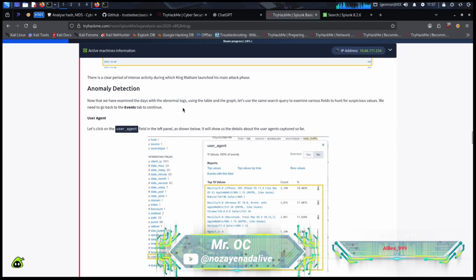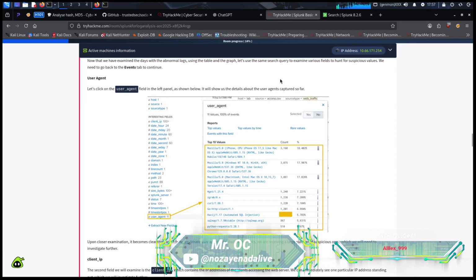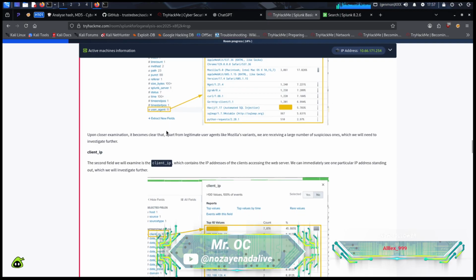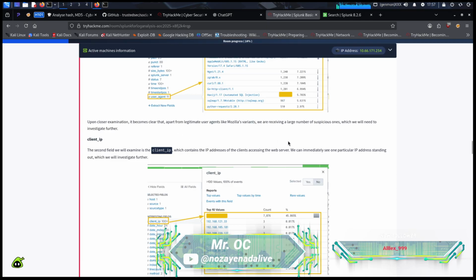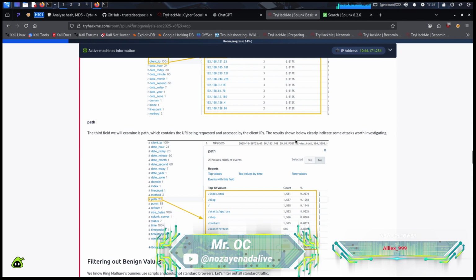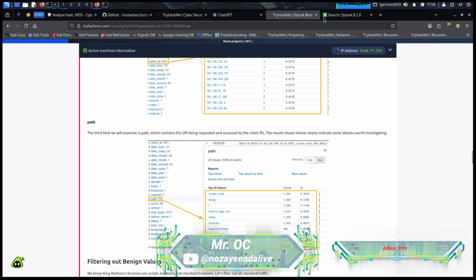Anomaly detection. We have examined days with abnormal logs using the table graph. Let's use the same search query to examine various fields to look for suspicious values, such as user agent. So we go event, IP, path. Cool.